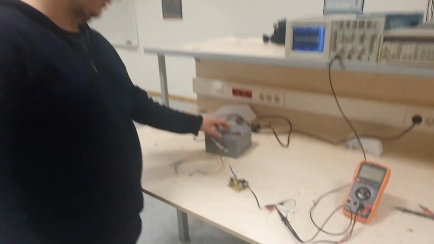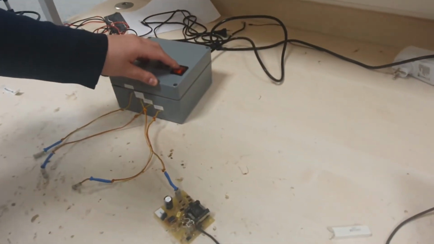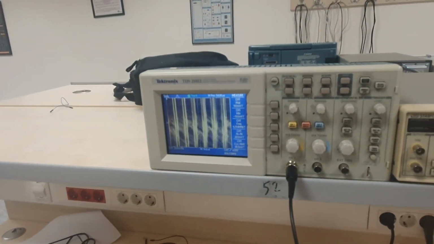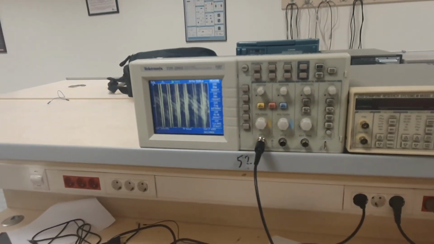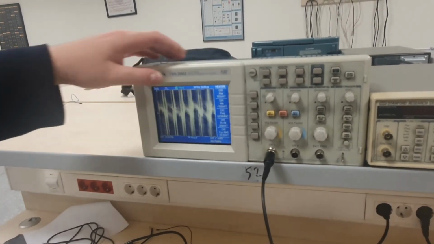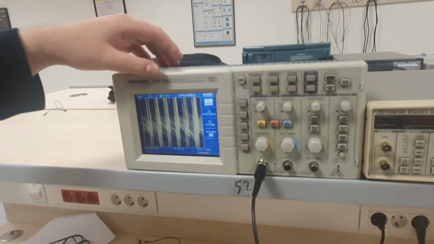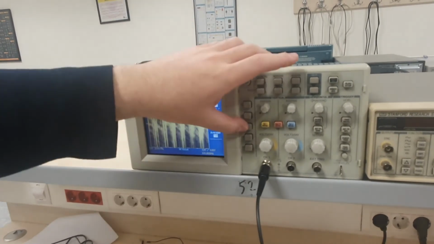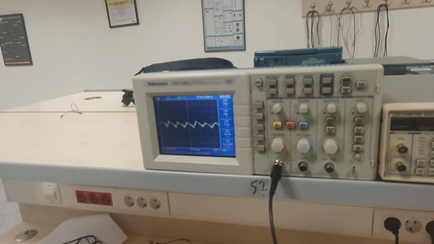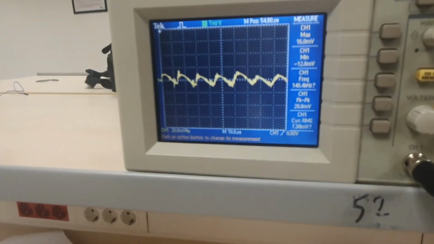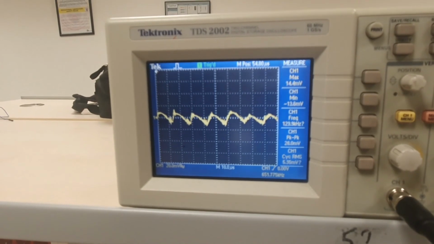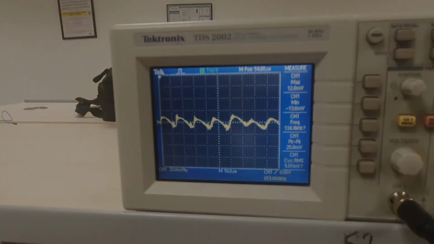Now I will measure the output voltage ripple. I'm turning on the AC supply. So I'm using AC coupling in order to show the output ripple. And now I will set the acquire setting from sample to average in order to show the ripple better. So the peak to peak output ripple, as you can see, is around 25 to 30 millivolts.